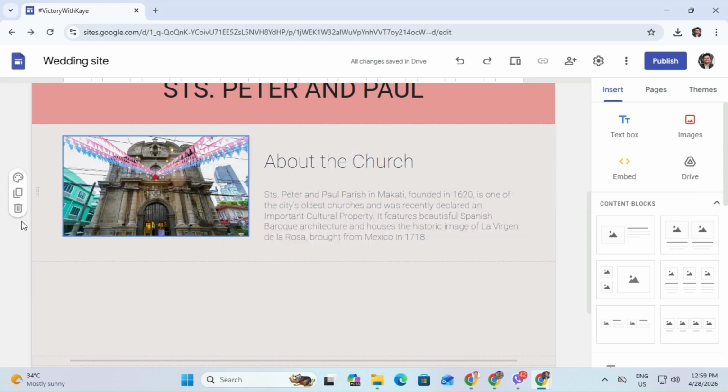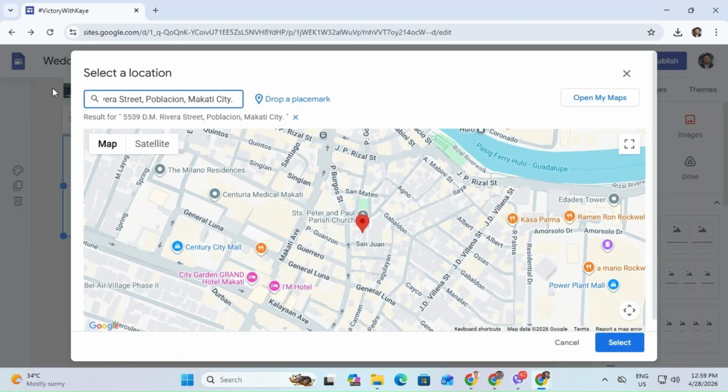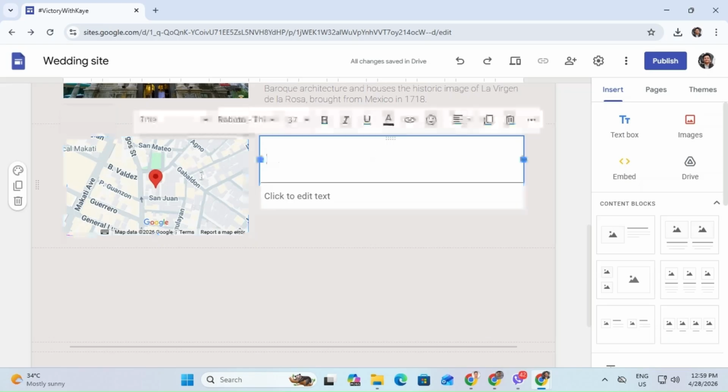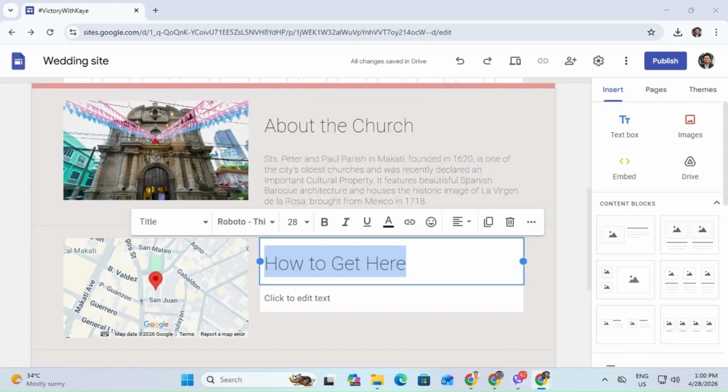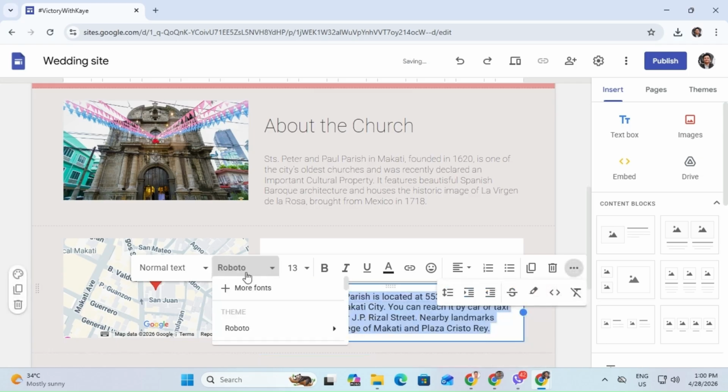Insert another content block and add a map. Enter the church address and click Select. Add directions and highlight the address. Format the text and choose a section style.